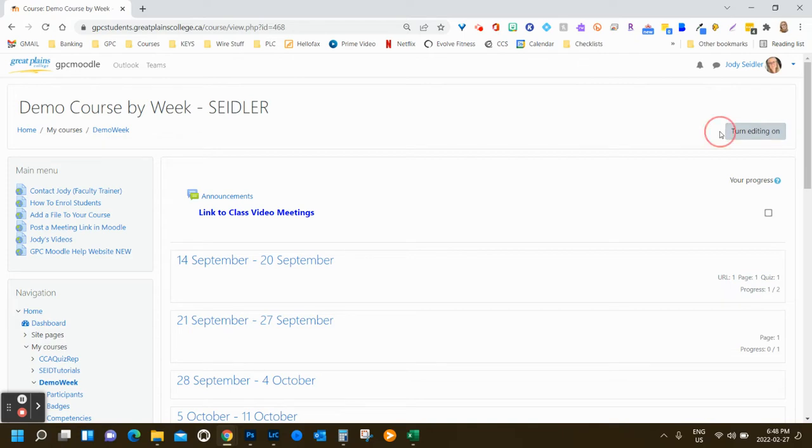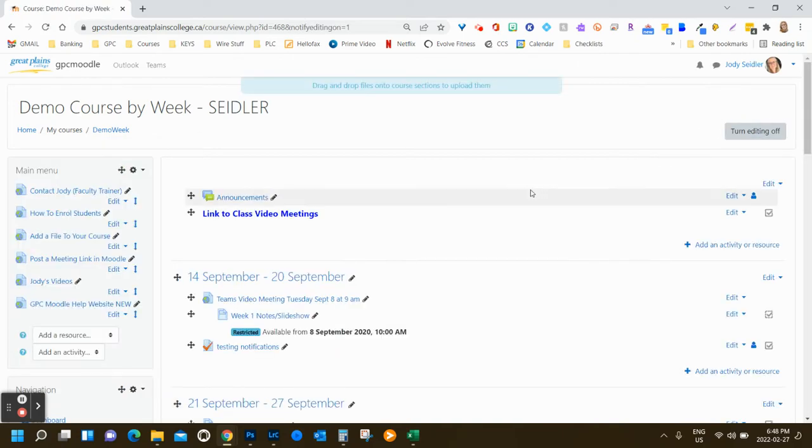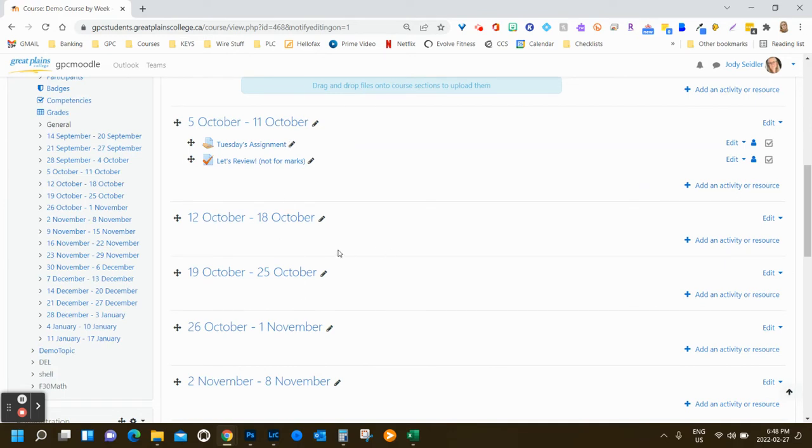So in your course, you're going to go to the top right, click Turn Editing On. Once your editing's on, go to wherever in your course you want that assignment to be. And remember, if you mix up, it's super easy to grab them and move them. But then on the right side, find Add an Activity or Resource. Click on that.